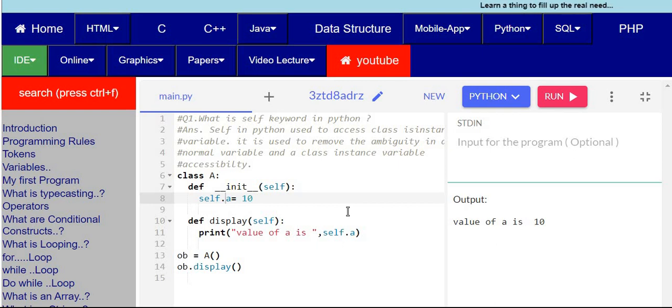So what does that mean here? Actually, it means the self keyword is working as an instance of the class. Instance of the class means object of the class, referring to that object, and then it is able to access your data members. So without your self keyword, you won't be able to run your program. Okay, this is one thing.